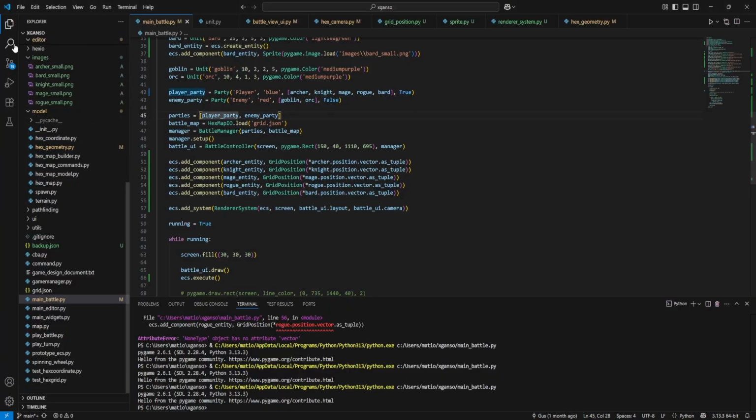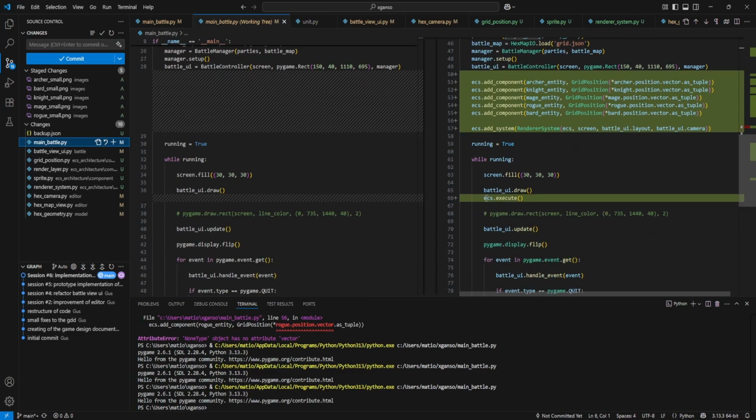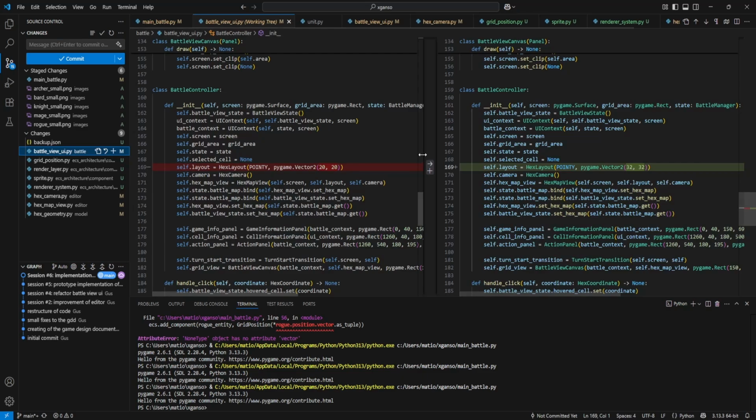Exactly, so let's just keep them. Okay, and then we added the ECS execute as well here to draw. For the battle view UI, we changed the hex layout.